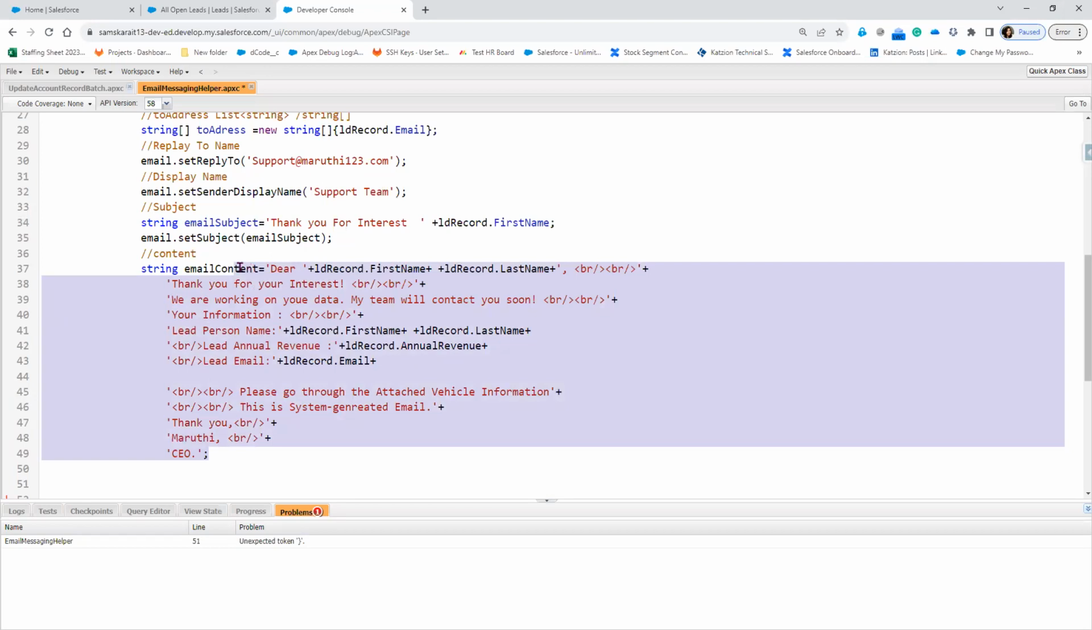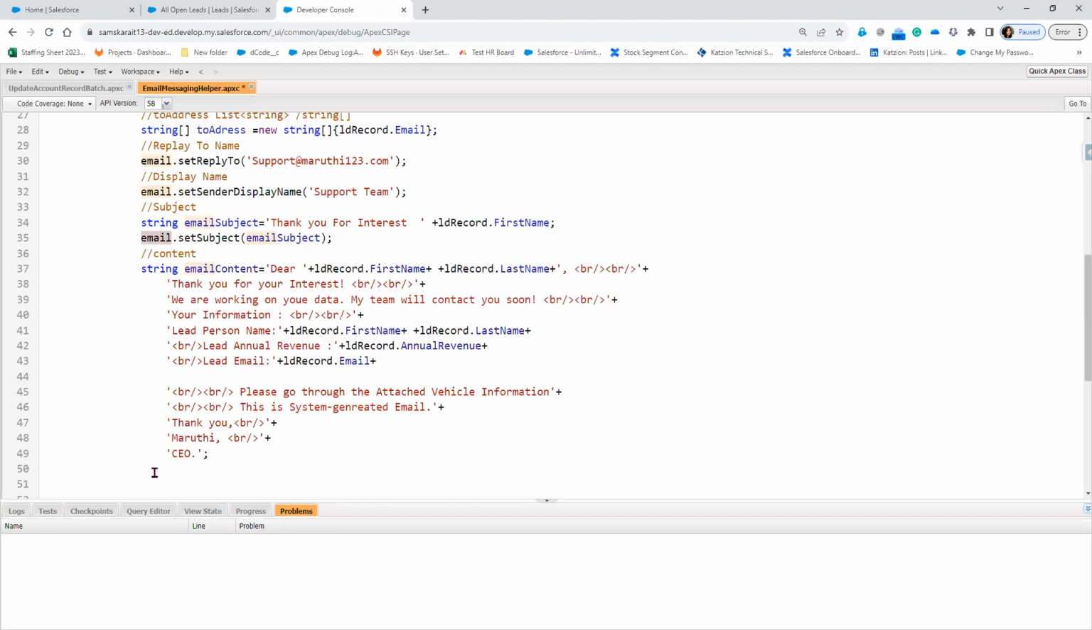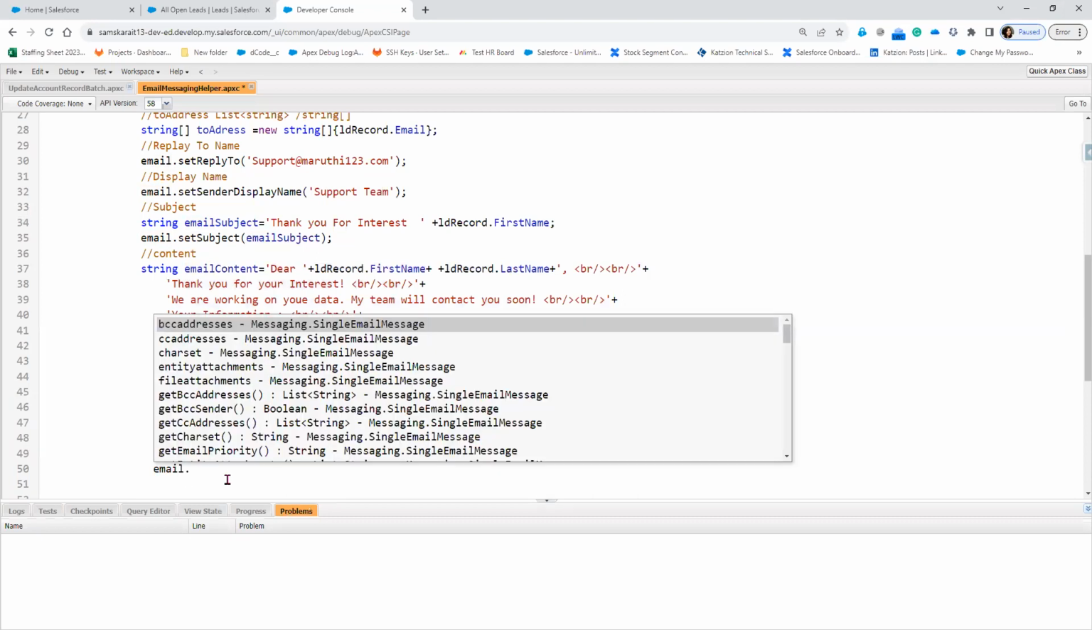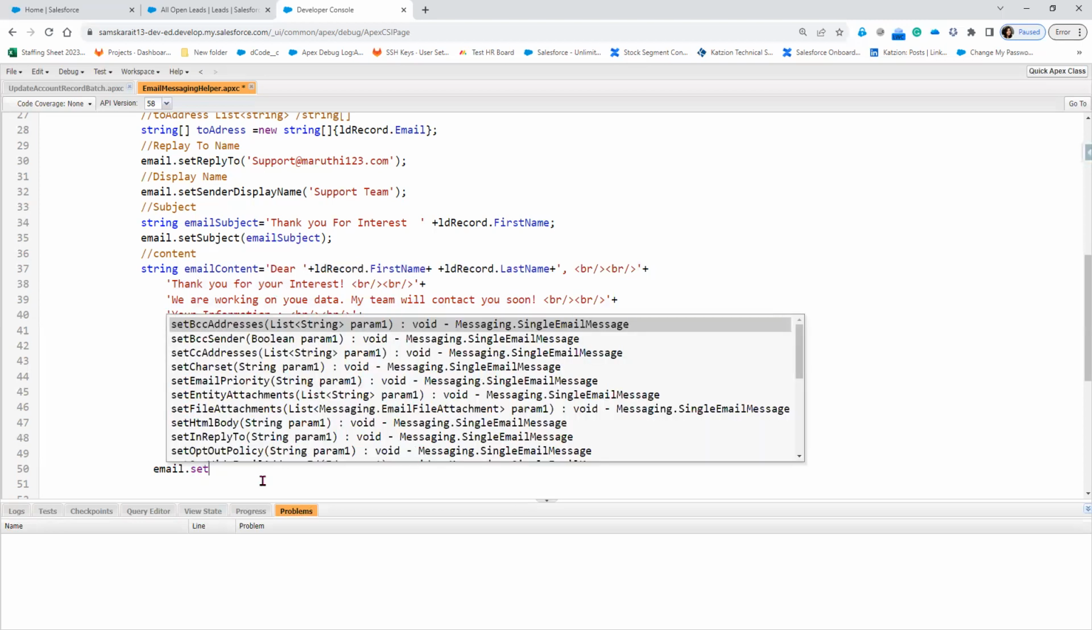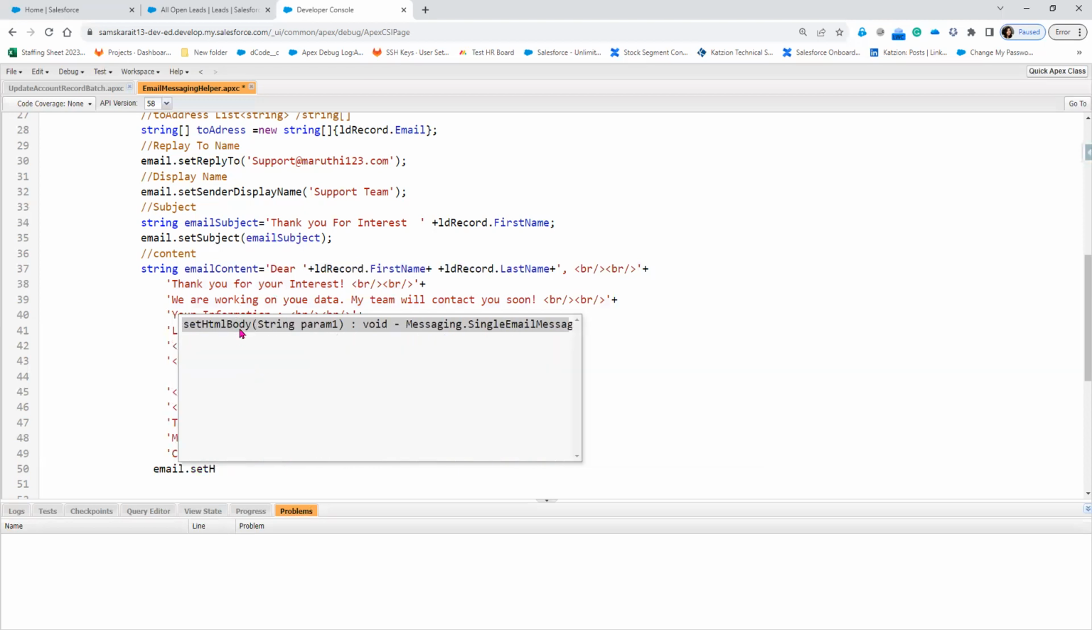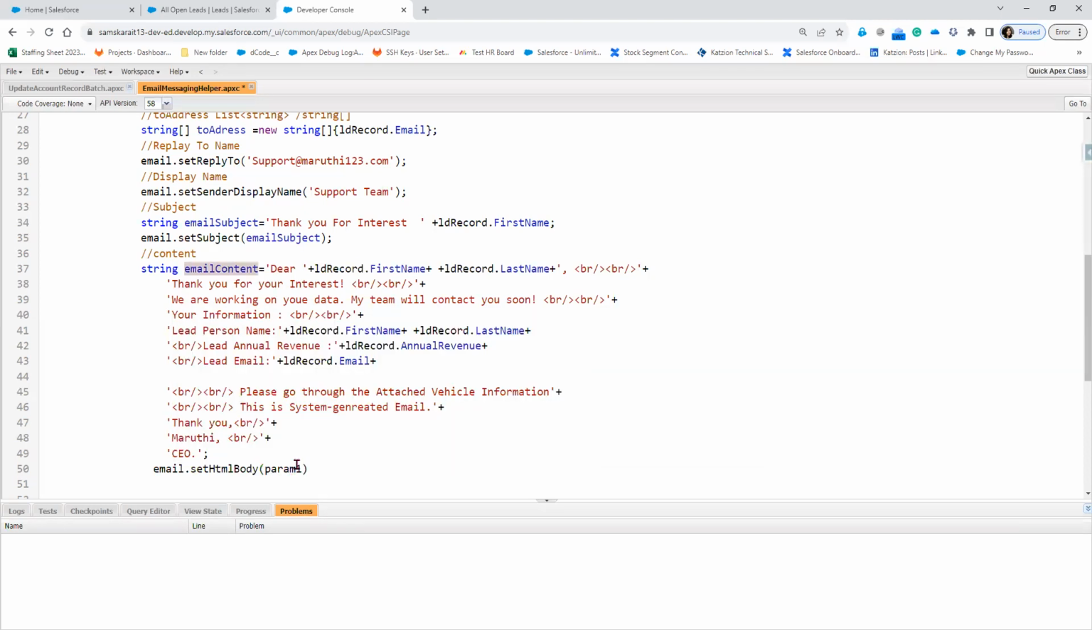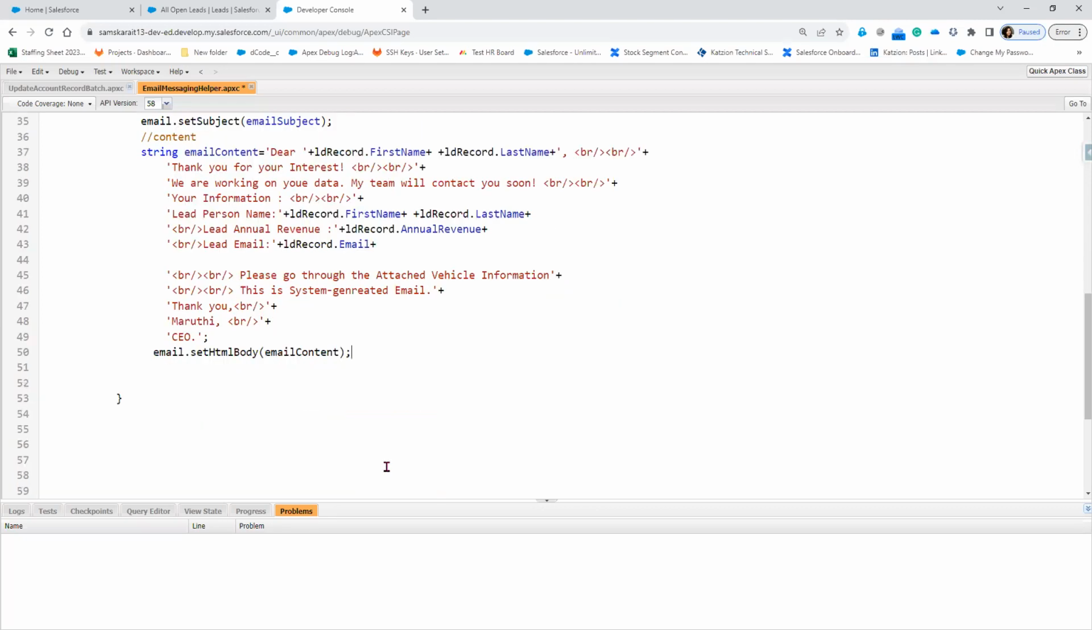Now this content, I need to add it into the HTML body or plain text. Let's say that I'm going to add it inside the HTML body. Now email dot set HTML body. Now I'm going to pass this entire email content inside the body. Now finally, our body is done. This is the HTML content body done. Now let's go for building an email attachment. Now I need to build the attachment.